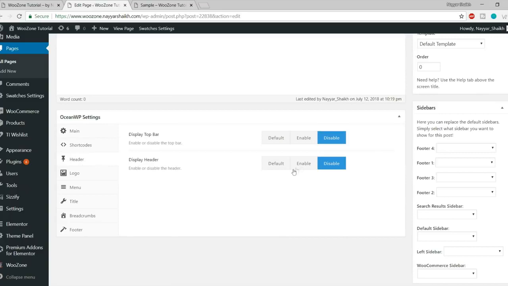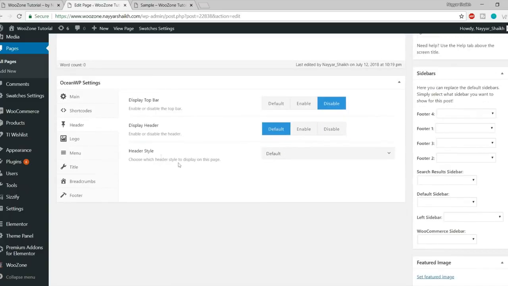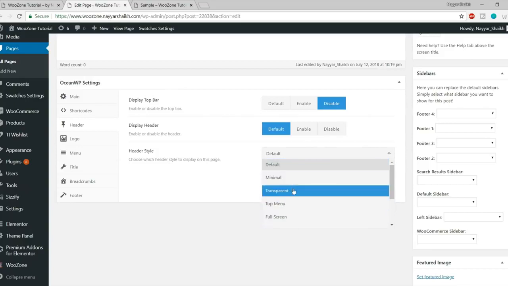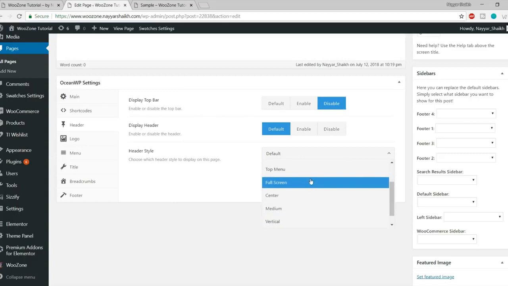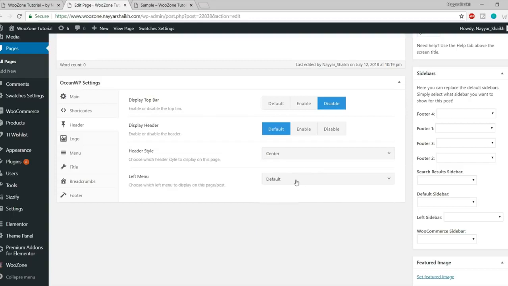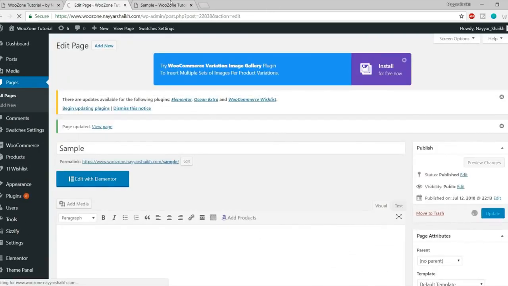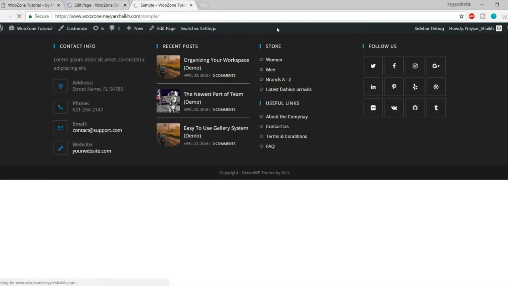Now let me again go to header, let me enable it, or let me set this to default. Now we can enable it, and there are many options available for header style as well. Now this is a really crazy feature. You have options for header style in a free theme. That is really crazy. You have full screen, you can make it center, you can make it medium, vertical, and all those things. Let's make it center, and okay, fine, let's make it full screen. Let's see what happens. Let's click on update, come over here, let's refresh this page.